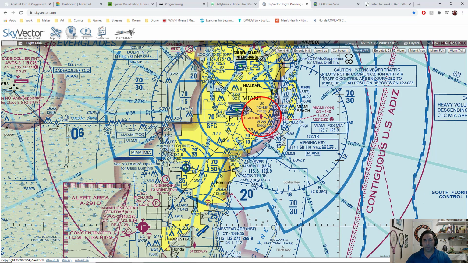Fun fact, this is the Tamiami Airport, right by our school. Our school is located somewhere around this area, and this is a Class D airspace around our school, up to 2,500 feet. And then if you go above that, you get into Class E and Class B and so forth. And we're going to go over that in class.